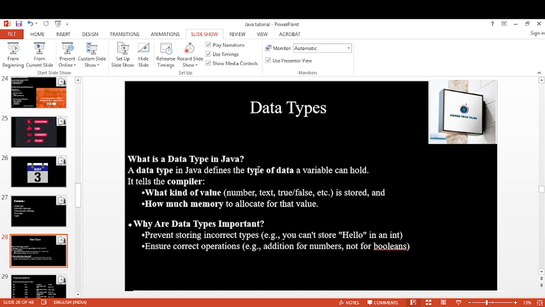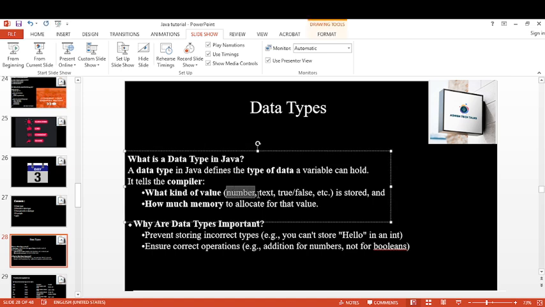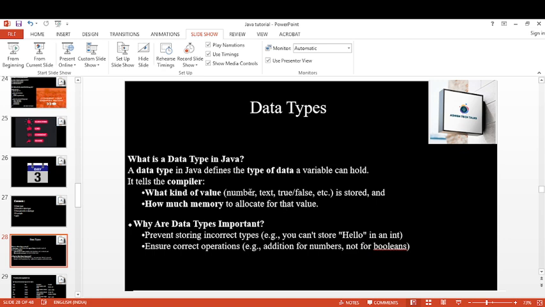Here, what is a data type in Java? A data type in Java defines the type of data a variable can hold. It tells the compiler what kind of value, like a number, text, true or false, etc., is stored and how much memory to allocate for that value. For example, if I have a number, the compiler will decide how much memory to allocate for this particular number. For text, a different memory allocation should be there. Okay, in this way we can define it.